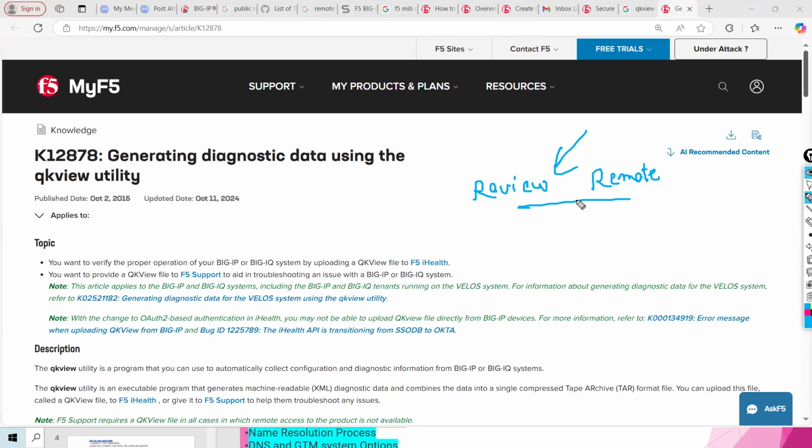Whenever you do any migration or upgrade, QKView and backup should be taken before the upgrade. These are the two things which you need to take before and after the upgrade. That will really benefit your F5 team. If you don't have this file, F5 will not be able to review, and the customer can escalate asking why you haven't taken this. If you're working on F5, you should understand these two things.